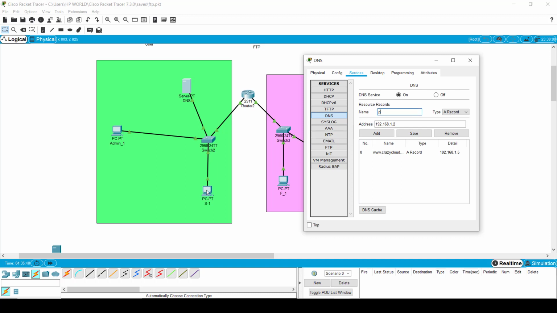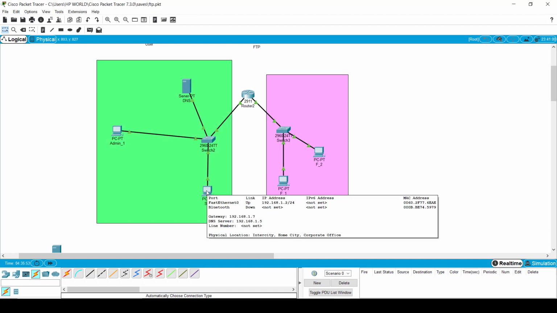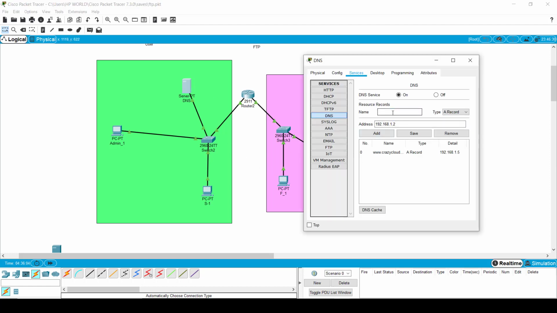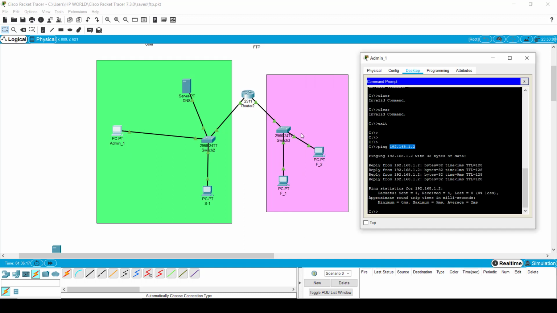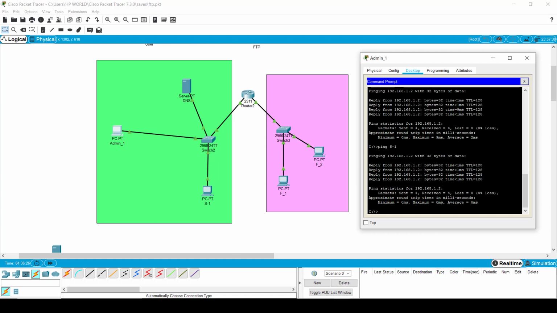Let me check the IP address of 1.2, right? And this is S1, right? The name is S1. So let's go inside, S1, add. Okay, clear. Now let's ping from here or from any machine. You just type ping S1. See, reply is coming, right?